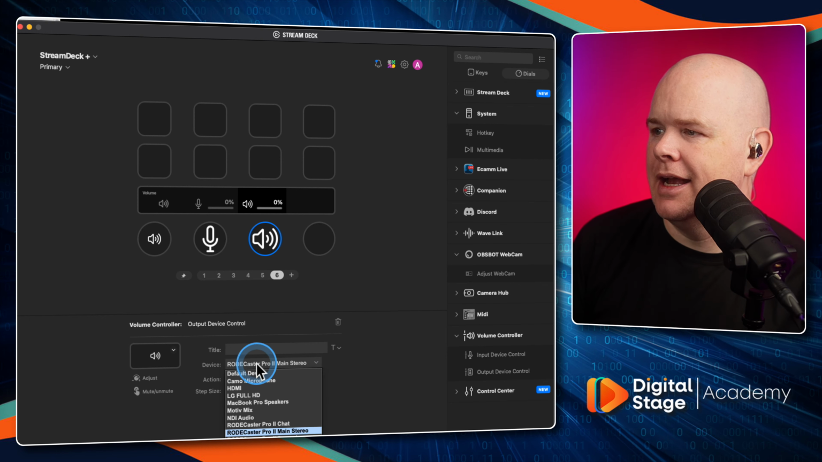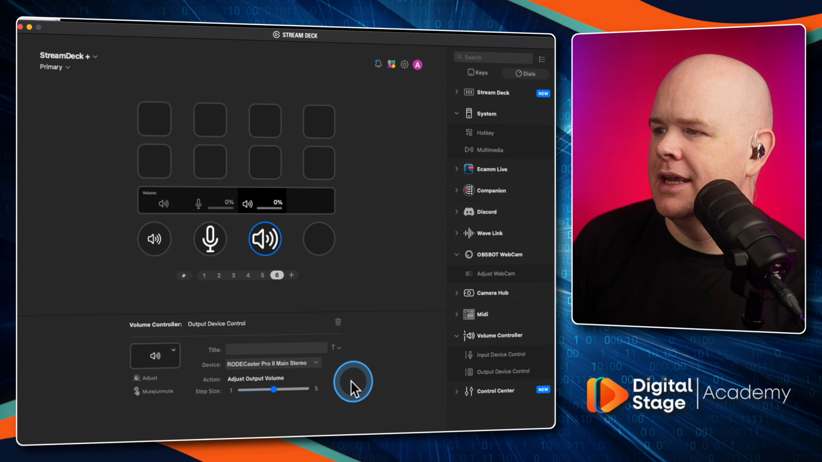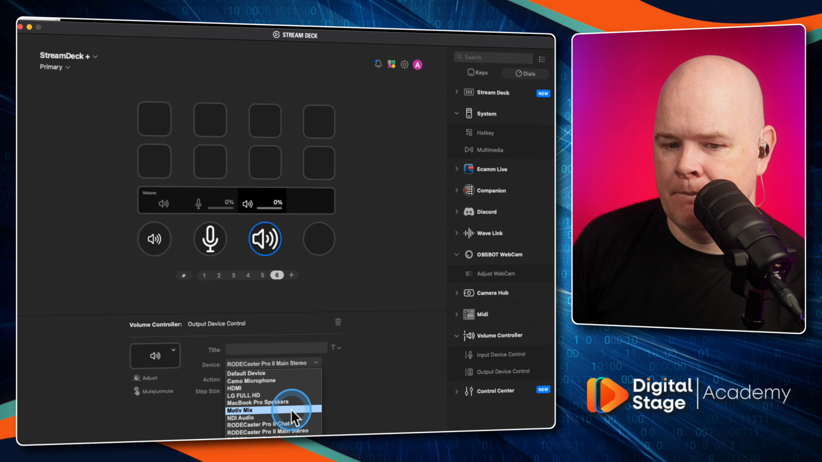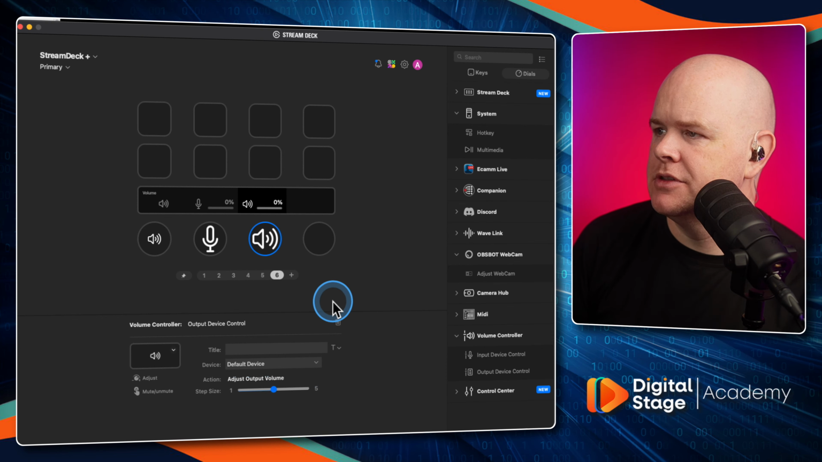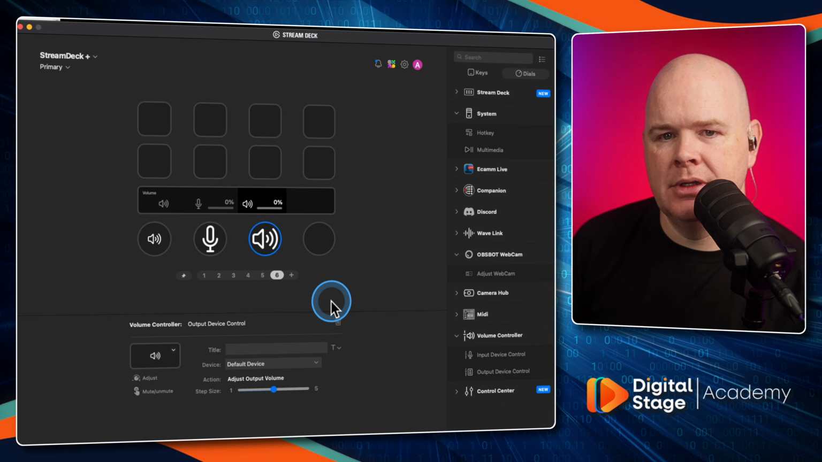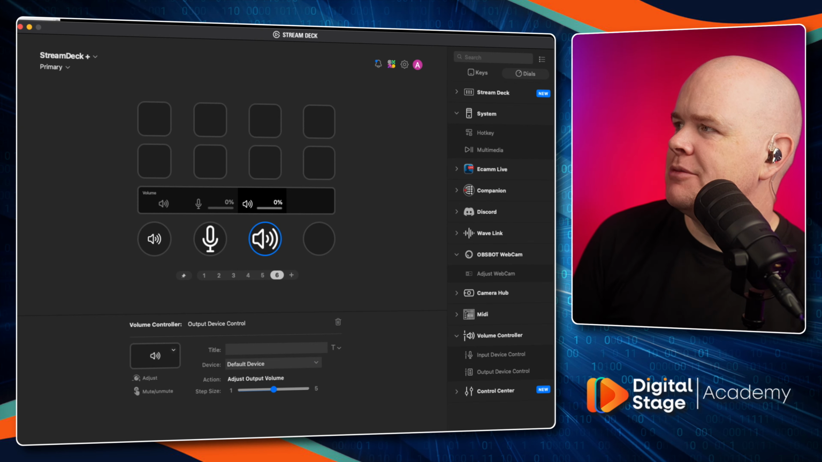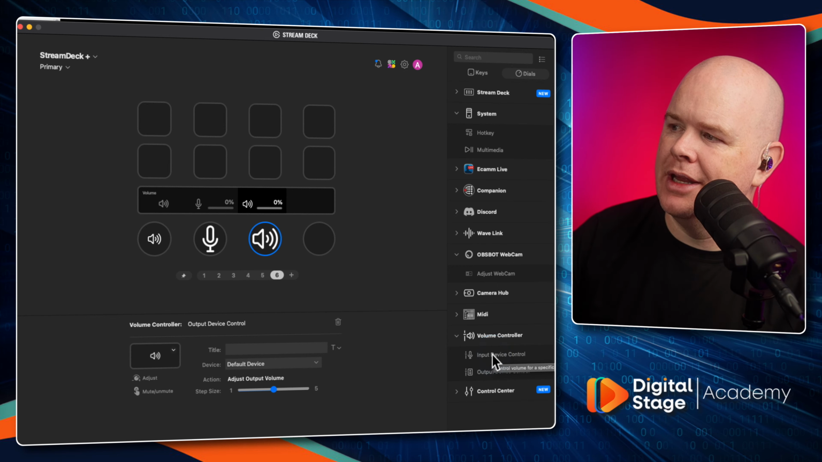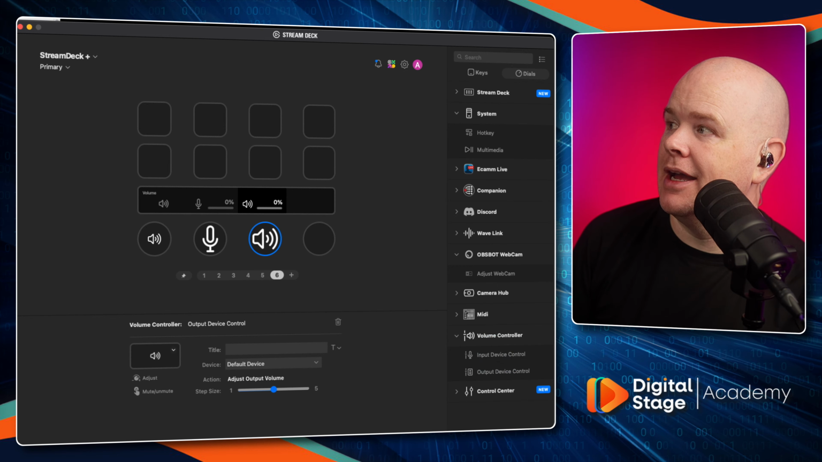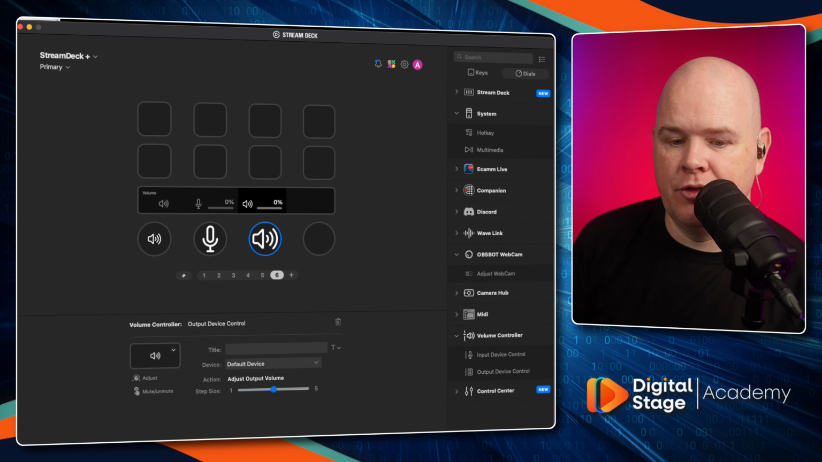So let's try something different. If I go to the device and I'll go to, have we got the regular speakers? Default device. Yeah, it's not adjusting the level there. I think I need to be playing something, because this looks like it can control individual volume to individual outputs. However, I have got my Rodecaster Pro 2 set as the output.